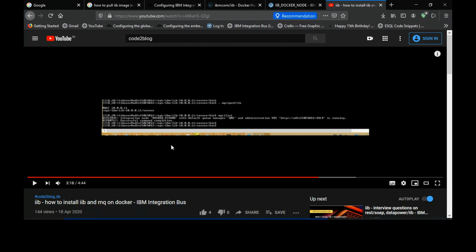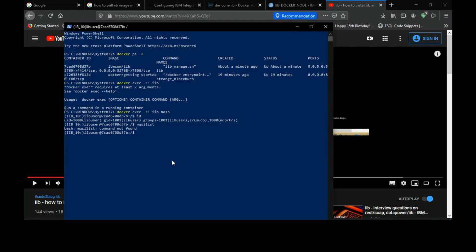So you look at the path there, right? You have to cd into /opt/ibm, that folder path, and then you have to execute dot space mqsiprofile. Do that. Go to opt IBM, right? That's the place where the IBM installables are placed within the Docker image.